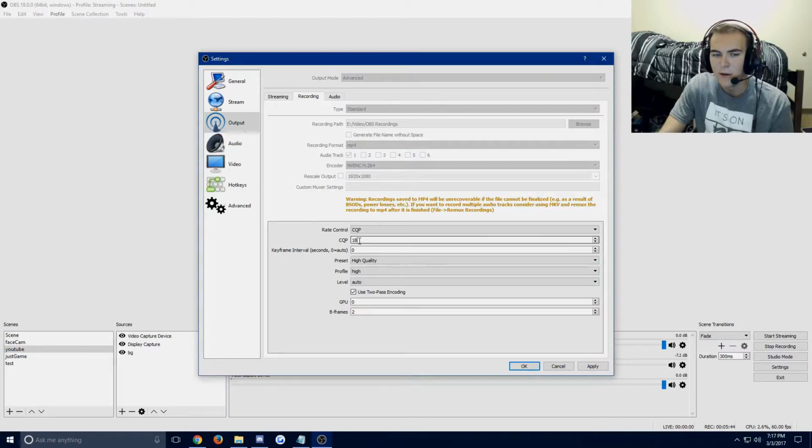If you want to know what this does exactly, you're going to have to look it up. I can't really tell you. The wording for it is a bit weird. I'm not too advanced on this stuff, so I'd recommend 18 if you got a decent computer.